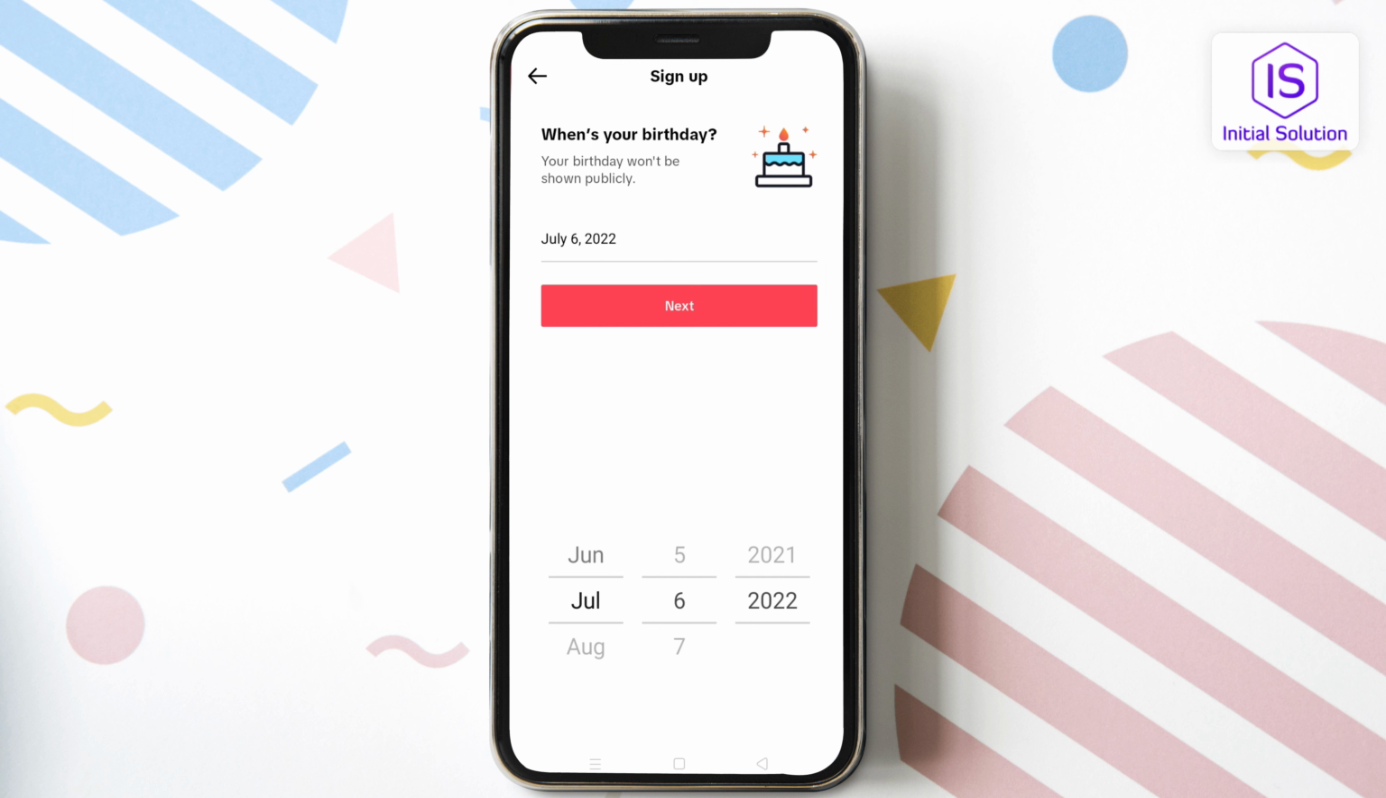Now you have to add your birth date here. So okay, select your birth date and go for next.